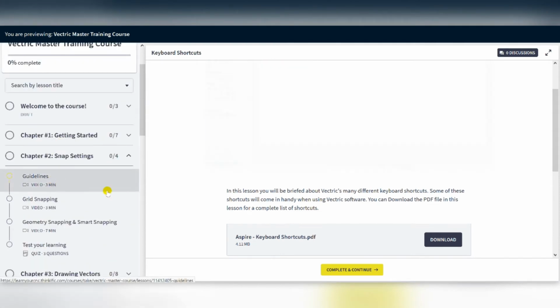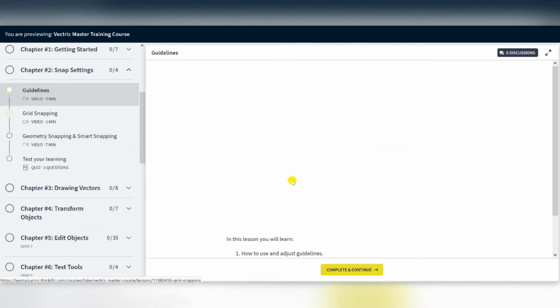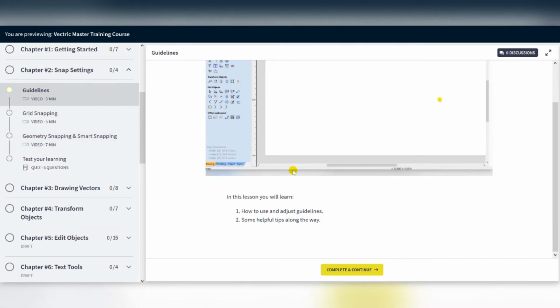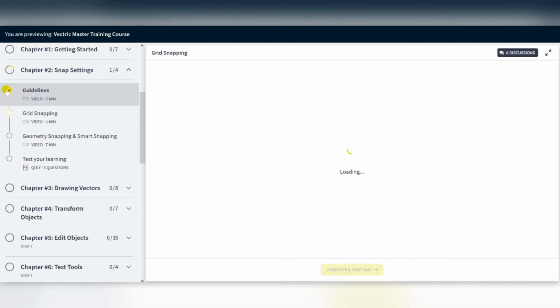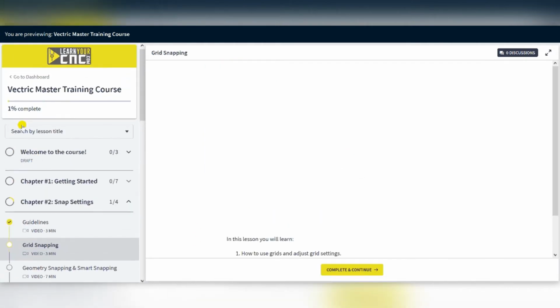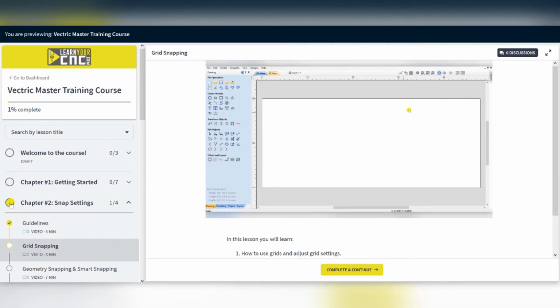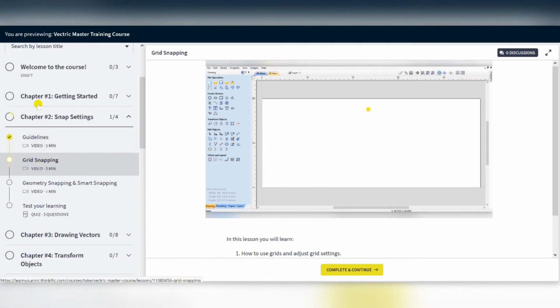And when you watch a video and complete the lesson, you just click down here, complete and continue, and you can see it'll put a checkbox there, and now it says 1% complete. And every time you do that, it'll check off the lessons you did, and then at any time you can come back and rewatch lessons if you need a refresher or anything like that.